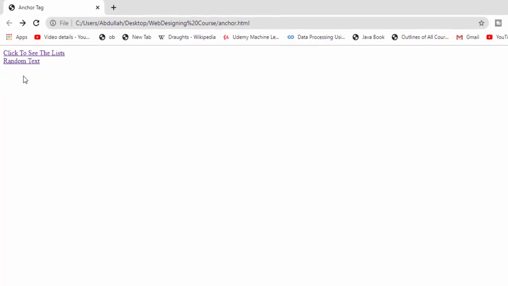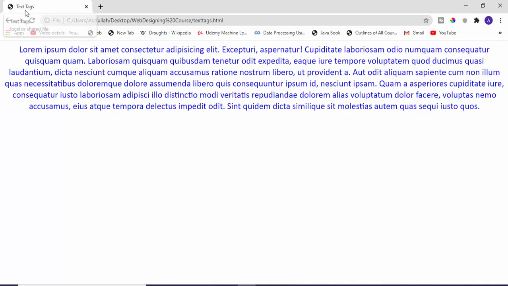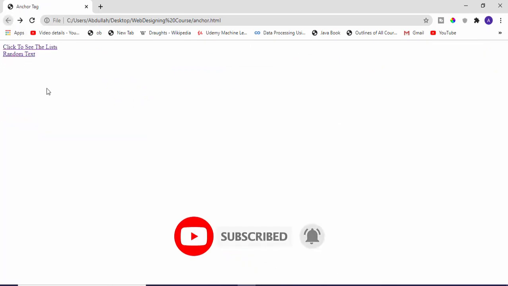I will go back in the browser, refresh it. You can see this is random text. When I click on this, it will open up the random text file which is text.html. If I go back and if I click on this link, it will open up the index.html file in which we have two lists. That's how you can add the link to another web page. Now let's say we want to add a link to google.com or youtube.com. So how do we do that?